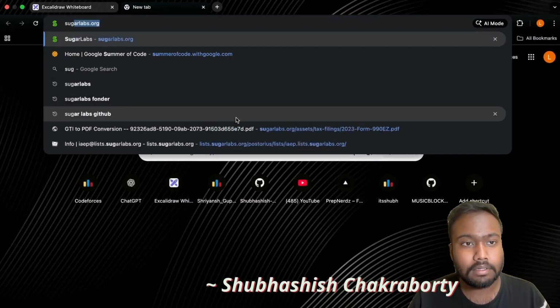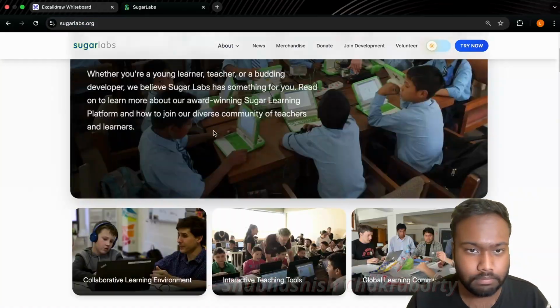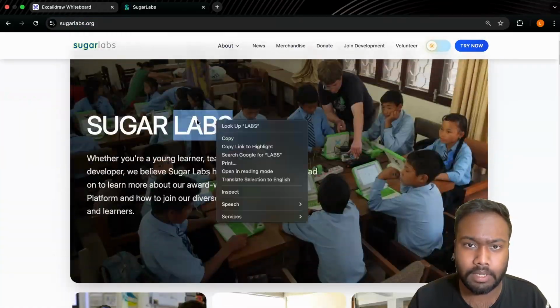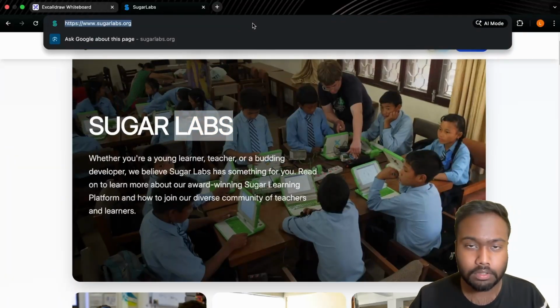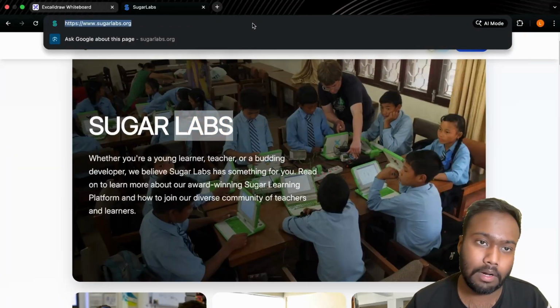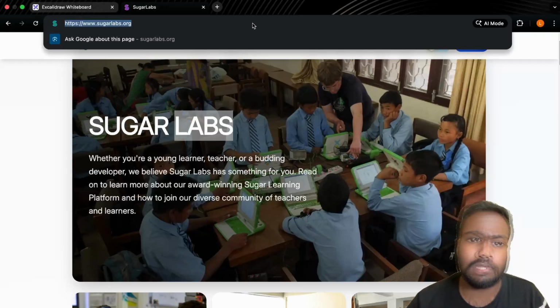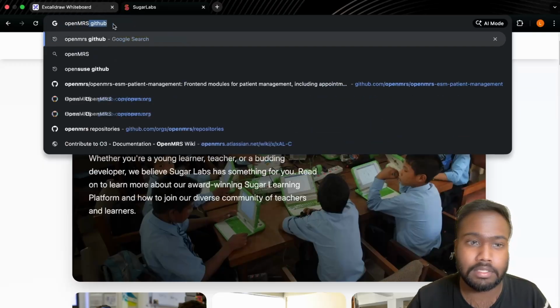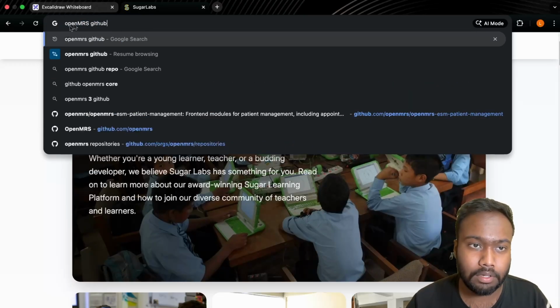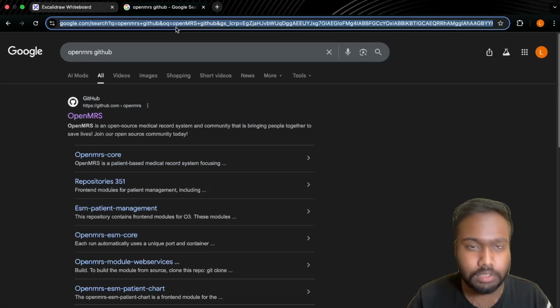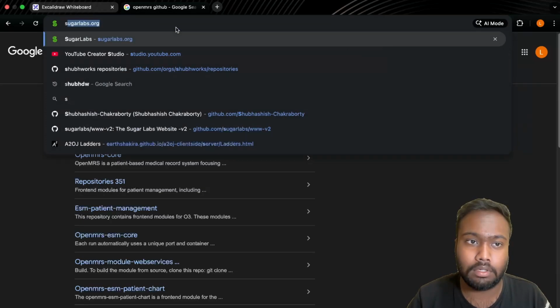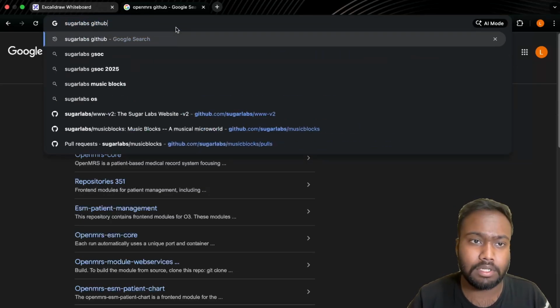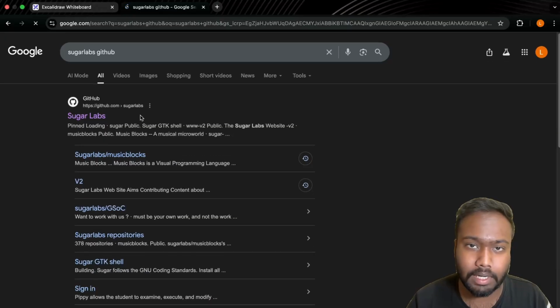All right, so let's get started and let's contribute to this organization, Sugar Labs. First of all, to find the main GitHub account for any organization, for example Sugar Labs or OpenMRS, you simply have to search on your browser that particular organization's name followed by GitHub. So if you want to search for the GitHub organization for Sugar Labs, simply search for Sugar Labs GitHub, and you'll get it at the top.